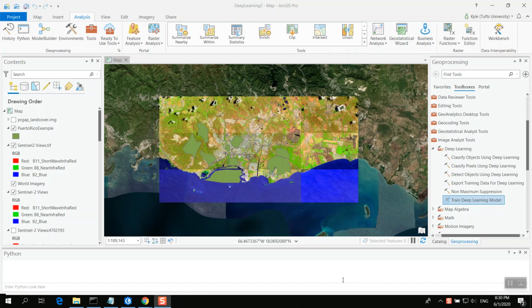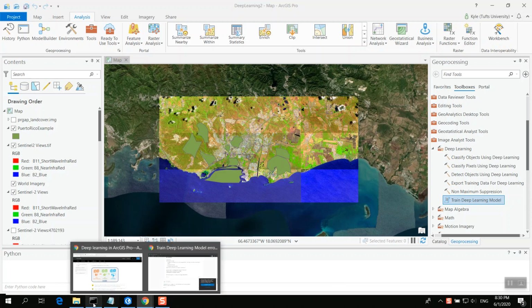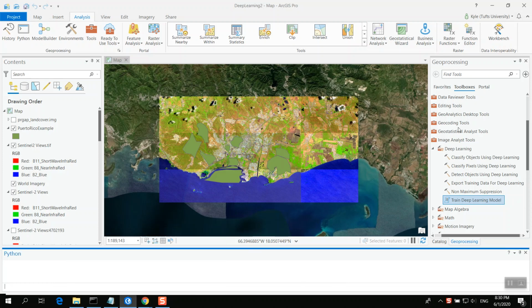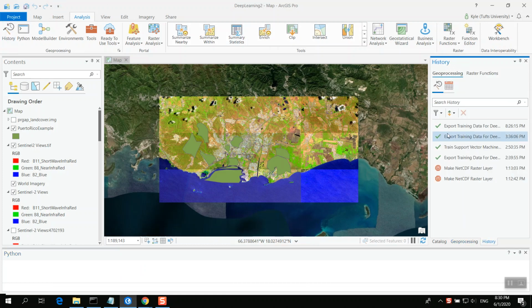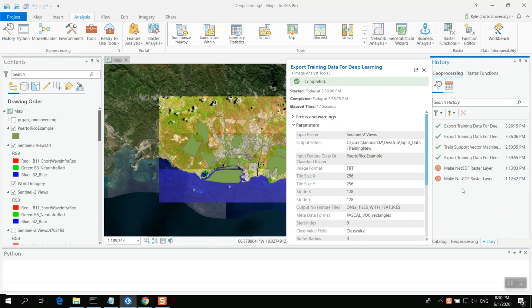All right, so I've done quite a lot of trial and error. Where we left off, I took a bit of a break and recorded a few things and found some things I want to suggest. So where we left off before, if I go back into my history here, I have done some other things, but we exported that training data for deep learning.